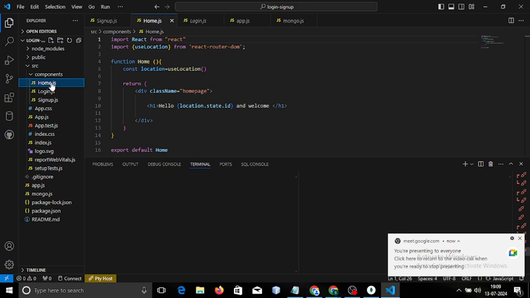Home.js is simple. You'll be getting only one thing in the home.js, which is welcome. So hello followed by welcome you'll be getting. For that we have written the code. And in the login page you'll be having the username and password, that means email and password. If they are correct, then you will be logging in and moving to the home page. Otherwise you will be getting some alert box, like alert messages.